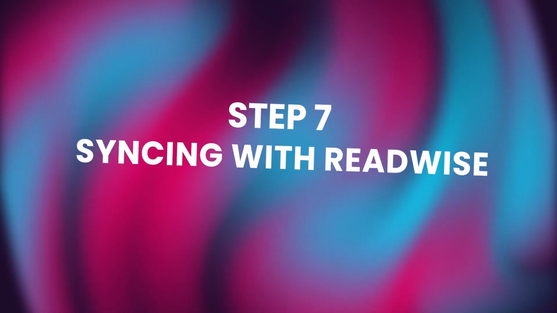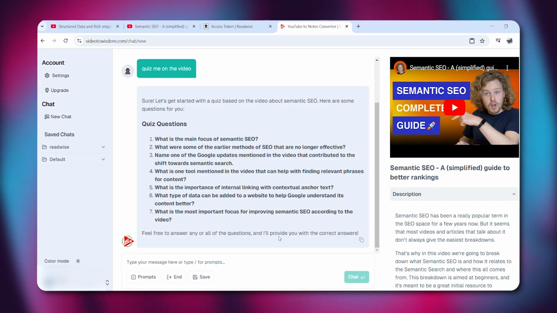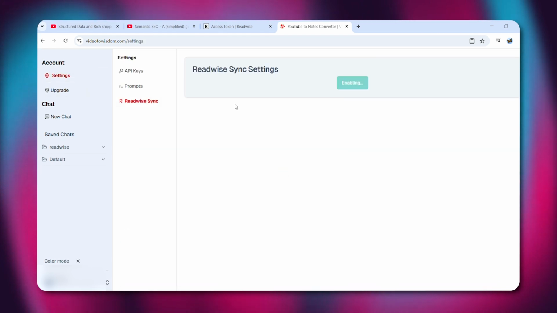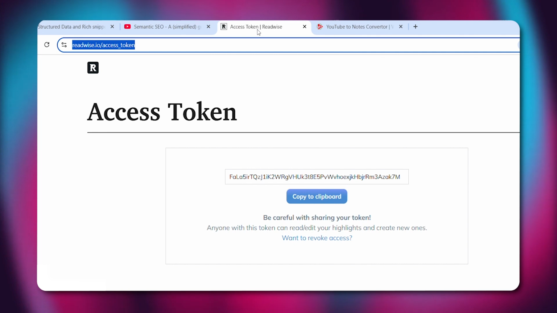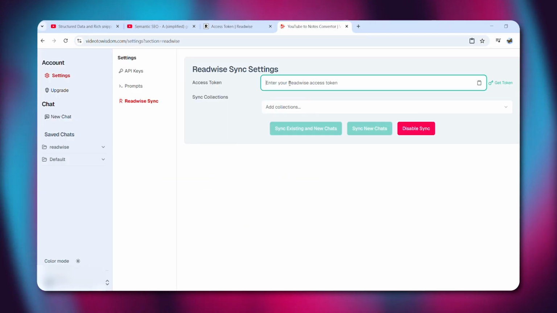Step 7. Syncing with Readwise. If you're a fan of knowledge management tools like Readwise, here's how you can integrate it with Video to Wisdom. Go to Settings, Readwise Sync. Open a new tab and log in to your Readwise account to retrieve your access token. Copy the token and paste it into the designated field on the Video to Wisdom settings page.